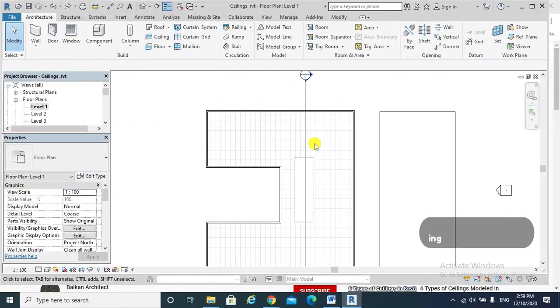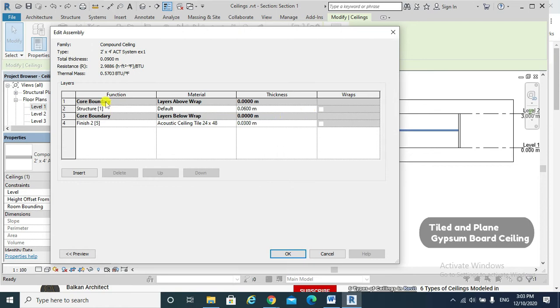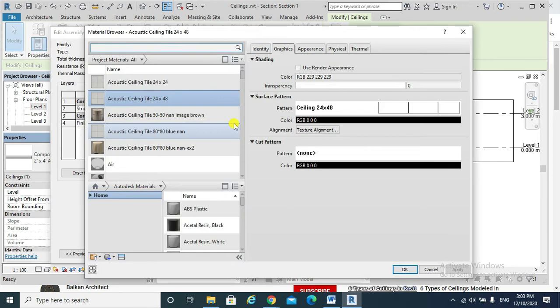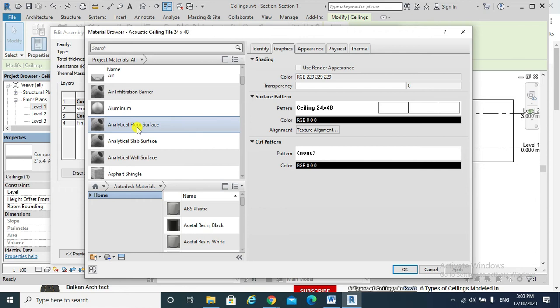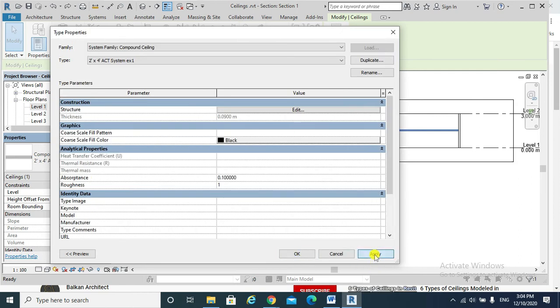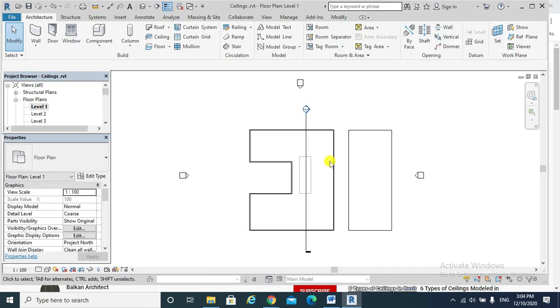Also, we can change the appearance of our tiled ceiling to become a plain ceiling. From edit type, this is our own ceiling type, which is example 1, and then structure, edit. From material, this is our finish material, which is acoustic ceiling tile. I will change it to a plain false ceiling, and here I can choose, for example, analytical floor surface. Okay, apply. Okay, I go to my floor level 1. I notice there are no tiles.